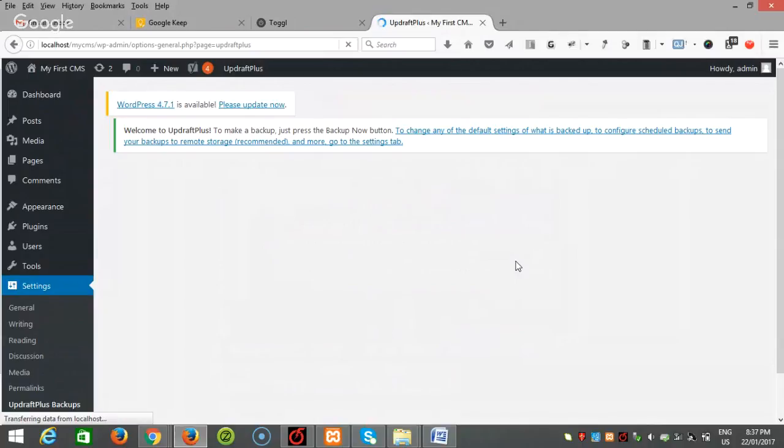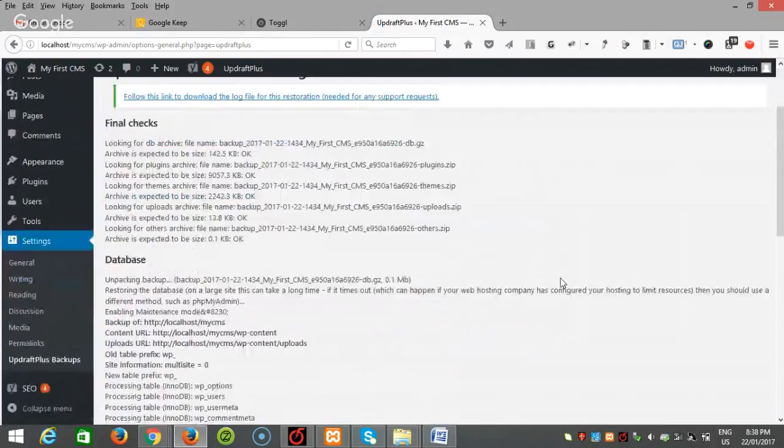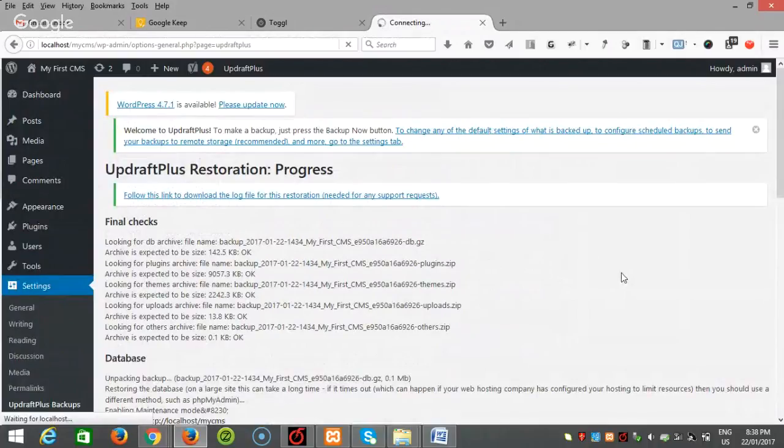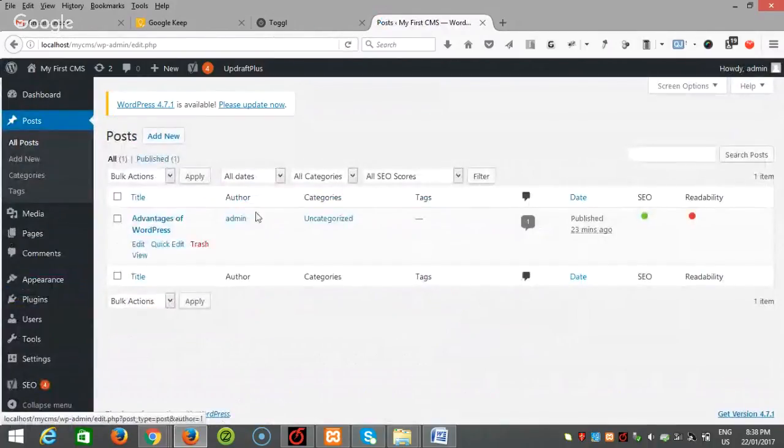Please don't cancel at this moment because it will cause an error if you go back or go to another menu. Just let it finish. Okay, finally everything is done. Now go back to the All Posts again. Now we can see the old article we had deleted has returned to our posts.